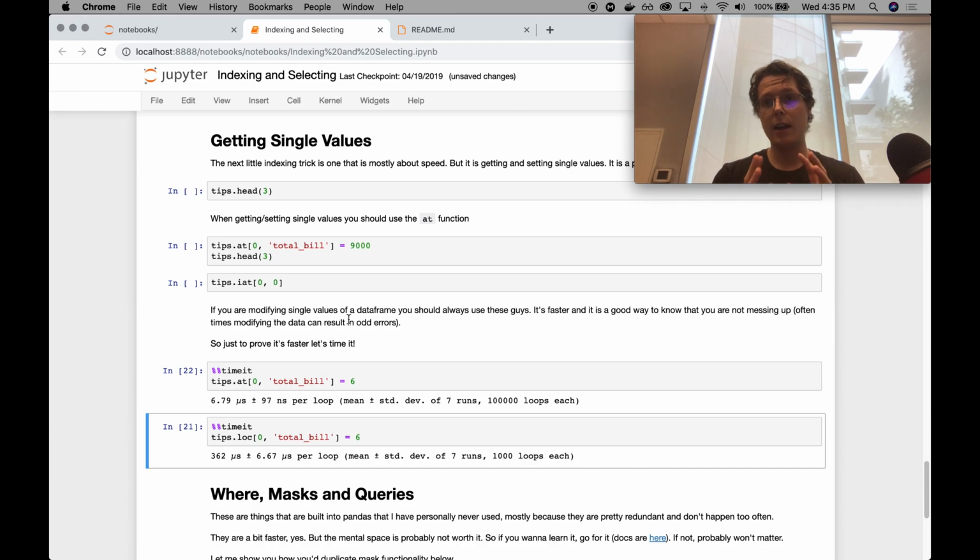So getting single values, setting single values, there's only one thing you need to know about it, and that is there's one way to do it fast and one way to do it slow. In fact, you already know how to do it. Using loc, you can get single values. You simply pass the index that you want and then the name of the column that you want, and it will get a single value. You can even set single values this way.